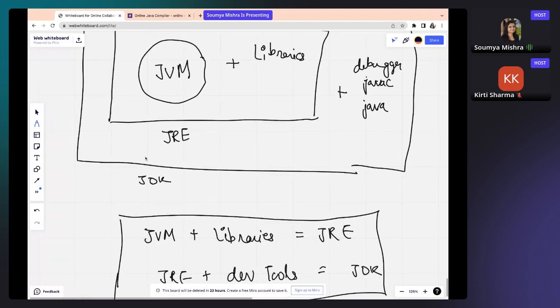JVM is responsible for running the code. JRE is responsible for giving the environment on which the code runs. Okay, and any user of your application needs JRE. JDK helps you with developing the Java code. So if you are a Java developer, you need JDK in your system. All right. If you just install JDK, along with JDK you'll also get JRE and JVM. So you don't have to install it separately.